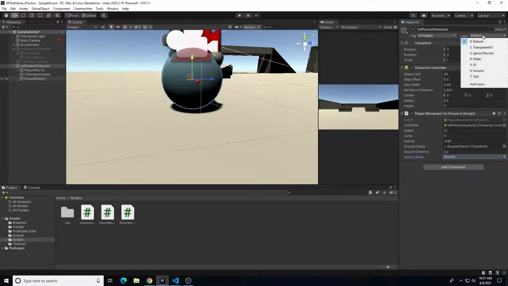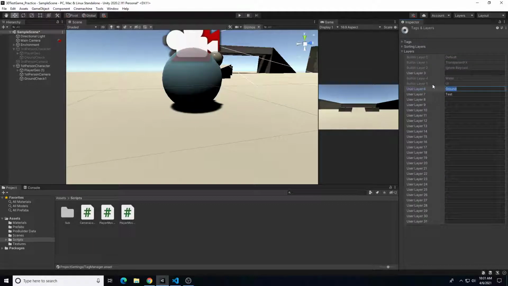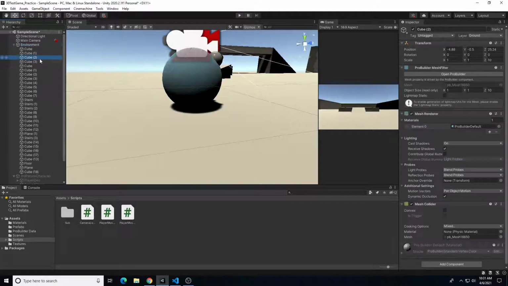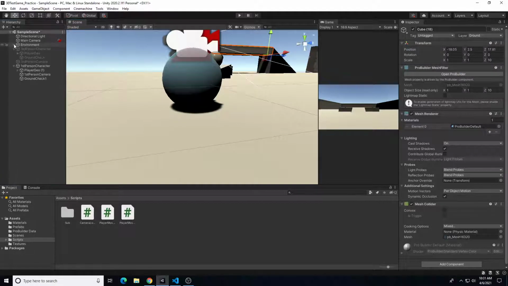If you don't have one called ground, you can go to layers and do add layer, and then I just added ground in here. And then all of my environment objects have a layer mask of ground. So any object that I have in here, all these ramps and whatnot, have a layer mask of ground. So anything that the player can collide with has a layer mask of ground, which will then give the ability to jump and then to collide with it.